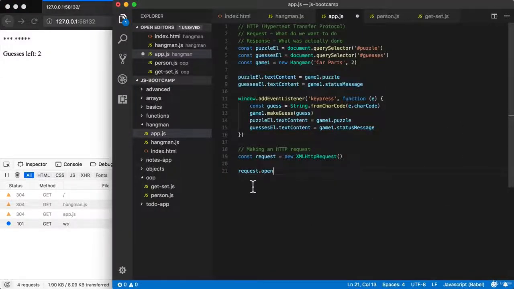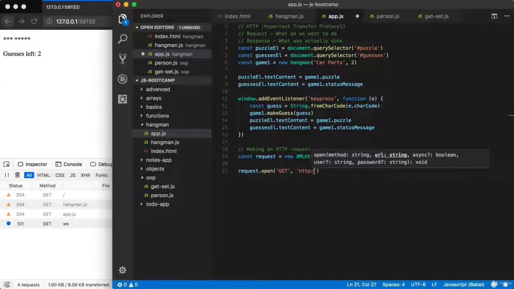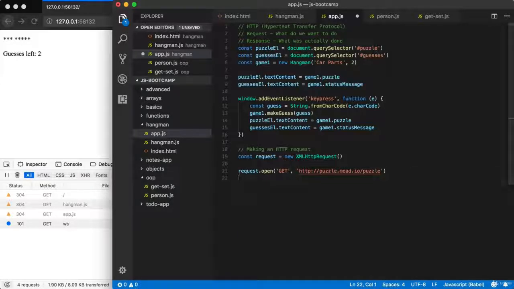So we call request.open, passing in those two arguments. The first is the method, that is uppercase GET, and the second is the URL we want to make the request to: http://puzzle.mead.io/puzzle. Excellent. Now that is all we have to do for open. And the last method that we use is send. So that is request.send. We send off the request, and this is going to actually initiate the process.